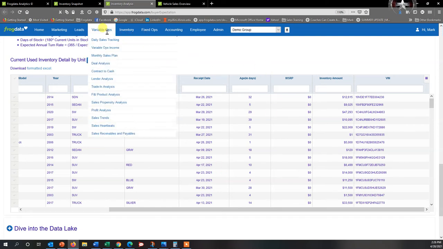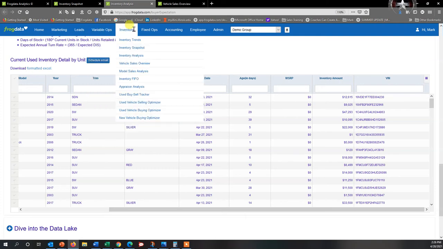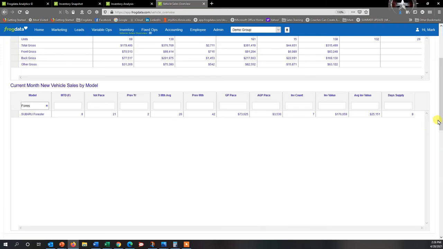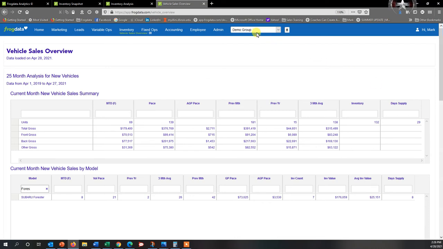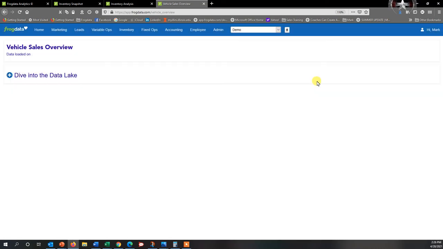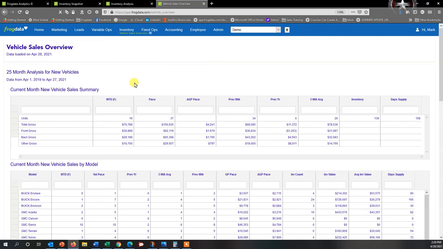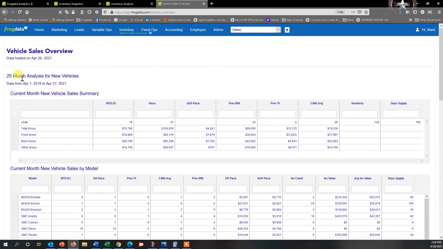And then last but not least, under inventory, we've got something called Vehicle Sales Overview. If you click on Vehicle Sales Overview, you will see, and let's go back to the demo store here, let it load. What we're doing is giving you a 25-month analysis for new vehicles and used vehicles.